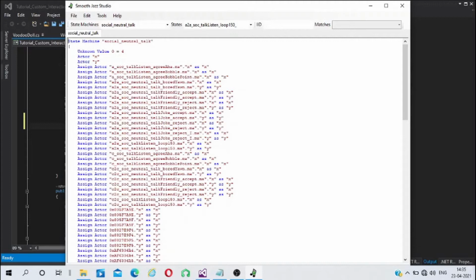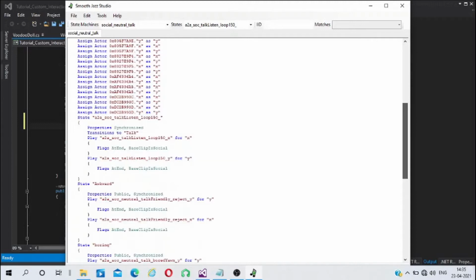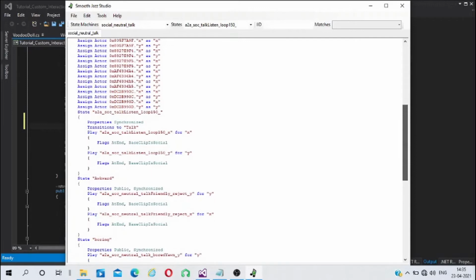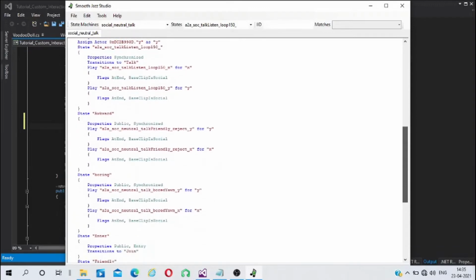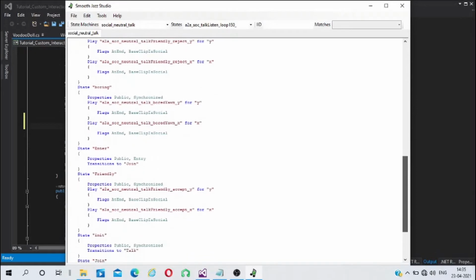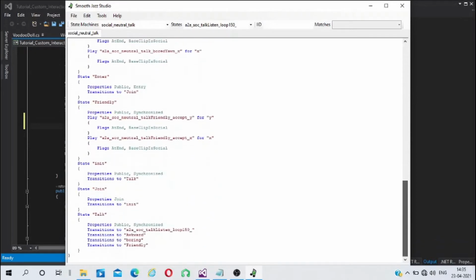Social_Neutral_Talk is the state machine, which is the name of the jazz script. This name should be unique. It should not be the same as any other EA-made jazz script or any other jazz script made by some other mod. And these are the different animation states: friendly, boring, awkward, and looping, depending on how the conversation goes.